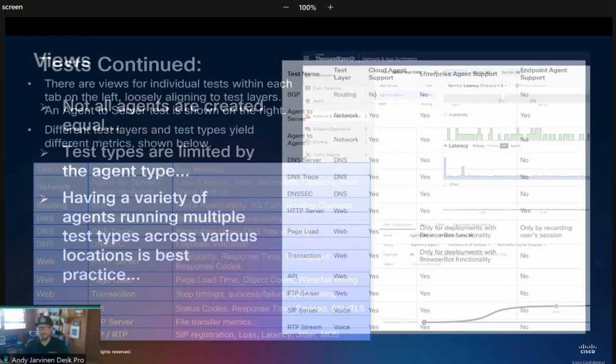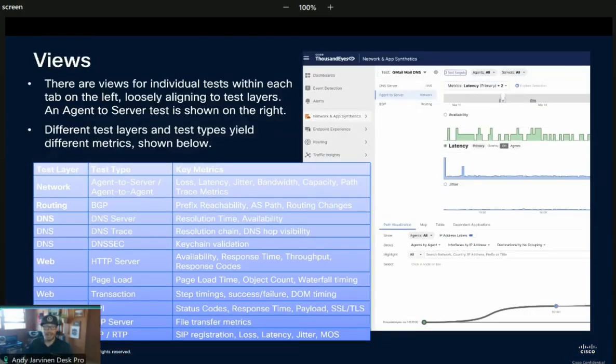So then these tests, they produce views, and each tab on the left side of this dashboard here has separate views. Network and app synthetics has its views, endpoint experience has its views, routing has its views. And these let you dig in deeper to a specific resource's performance, whether it's problems with endpoint experience or potential routing issues or what have you. And we talked about this a little when introducing the tests, but different tests return different metrics. These different metrics provide the clues to what may be failing in the network. And this blue chart here will give you the quick idea of which metrics are returned by which tests.